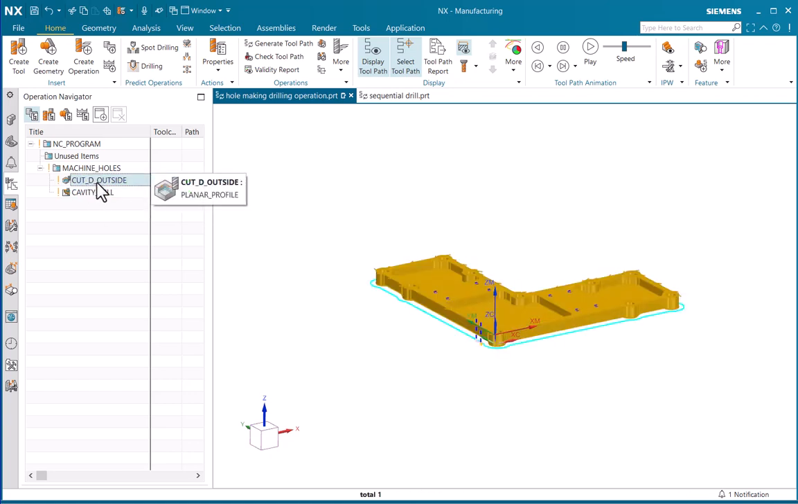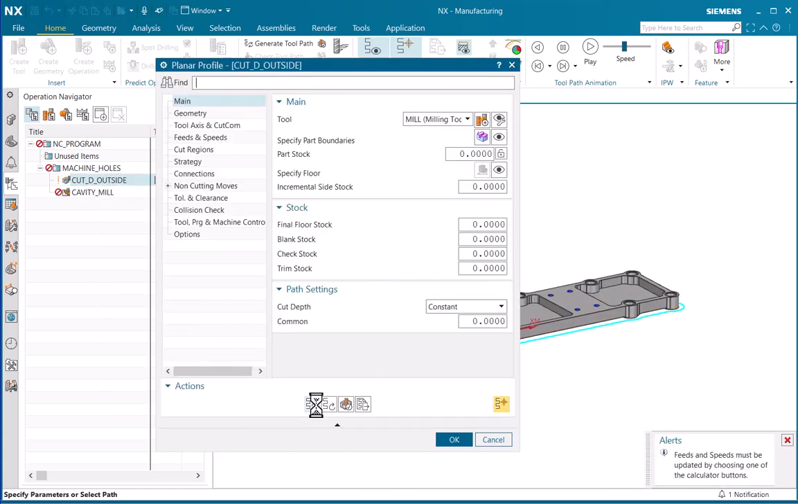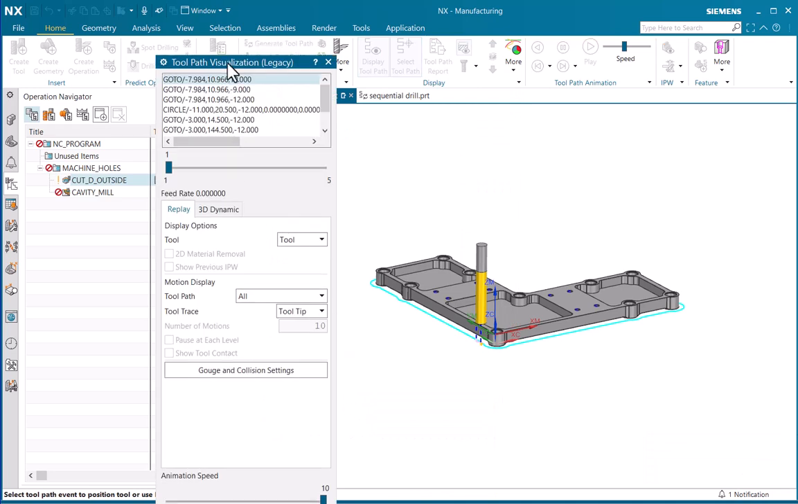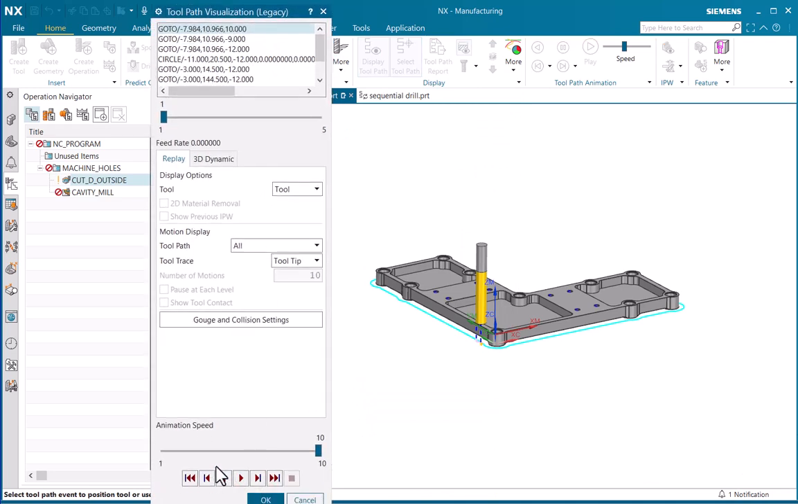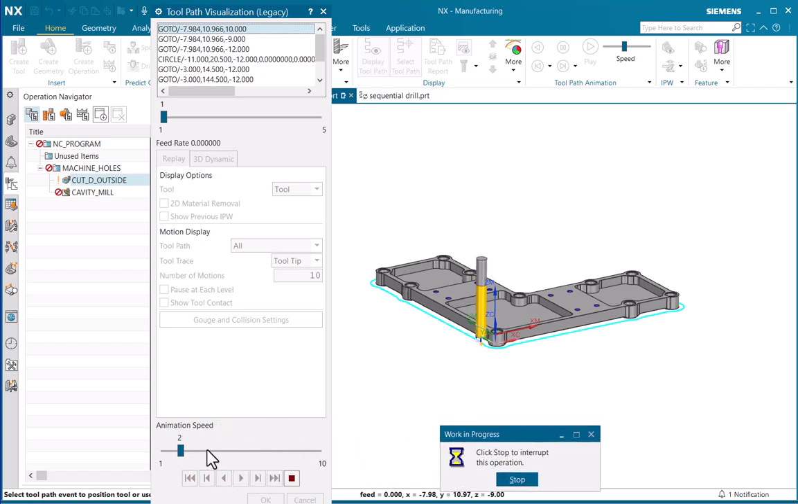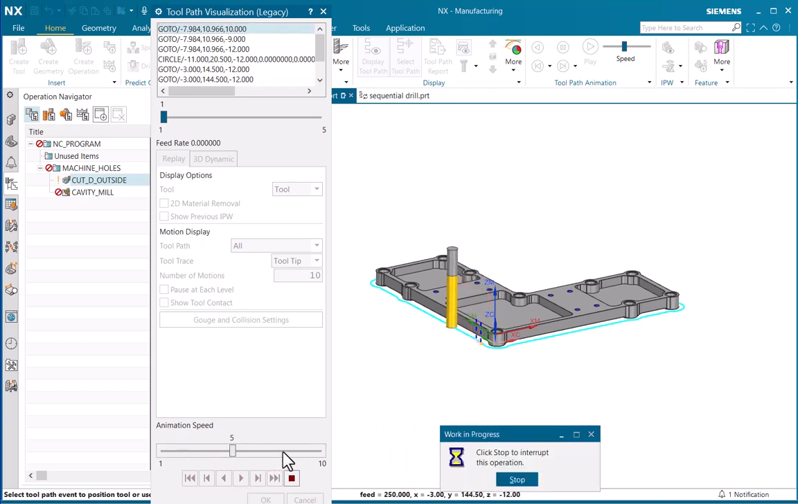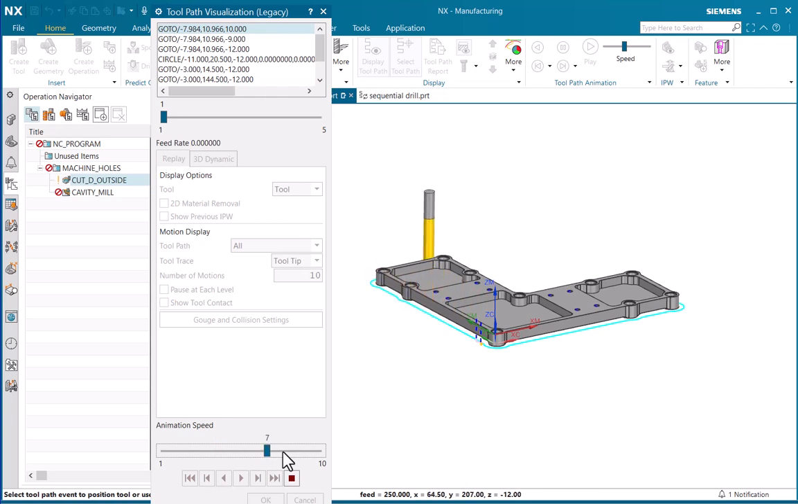So let us see what I have created first. Here I will right click or double click, I will generate this operation and show whatever I have done already. I will minimize the animation speed. When I play, see here, I will increase the speed. In this operation, I have faced the outside wall of the component.